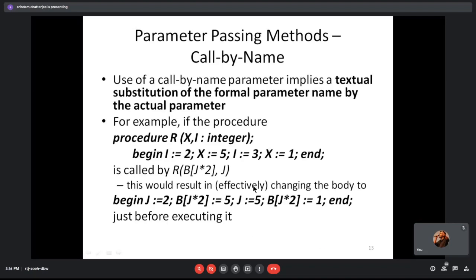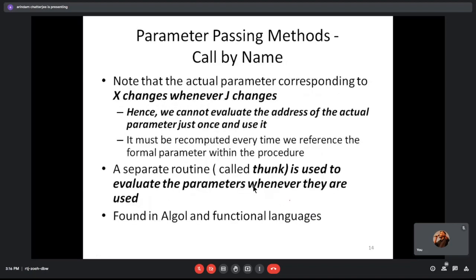Please comment on this, if any of you. So x changes whenever j changes. Hence, we cannot evaluate the address of the actual parameter just once and use it. That means the array element indexed is ever changing. It must be recomputed every time we reference the formal parameter within the procedure. And there is something called thunking, which is used to evaluate the parameters. Thunking is a very interesting concept. I'll just avoid that.